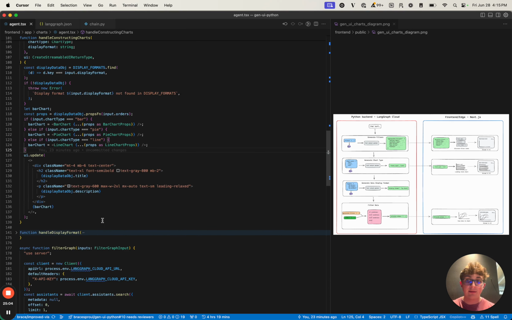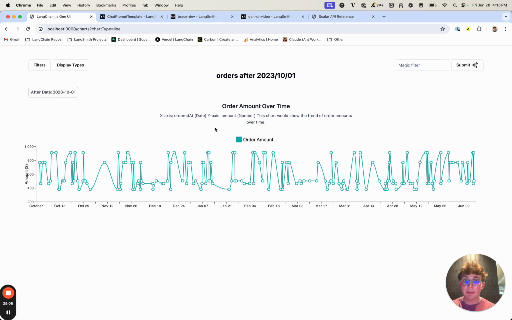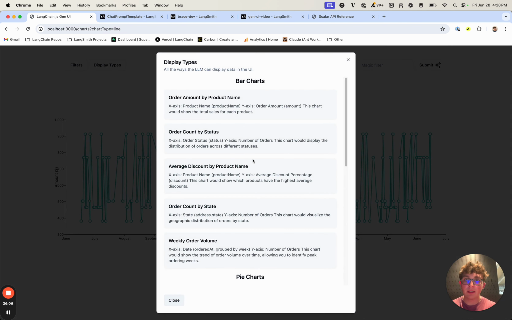And then finally, it finishes and gets rendered to the client. So if we go back, we can look at a couple more examples, and then we can look at the LangGraph Cloud Playground, which is how you can test this and iterate on things in development. Okay, so we're back on the UI, and we can look at our display types modal, which will show us all the different ways we can render this data.